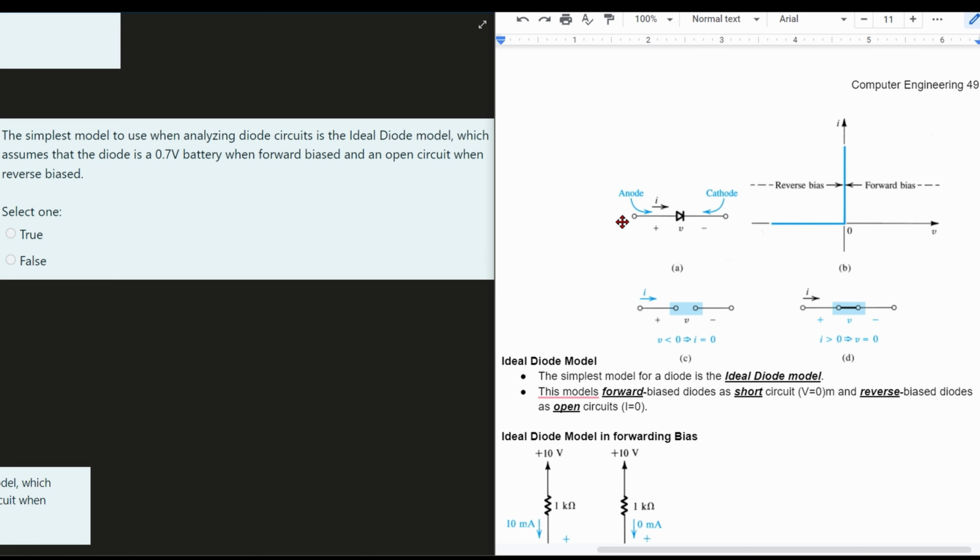The simplest model to use when analyzing diode circuits is the ideal diode model, which assumes that the diode is a 0.7 volt battery when forward biased and an open circuit when reverse biased. So again, is this true or false?